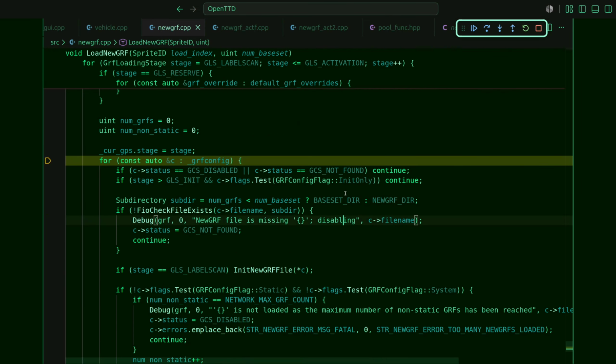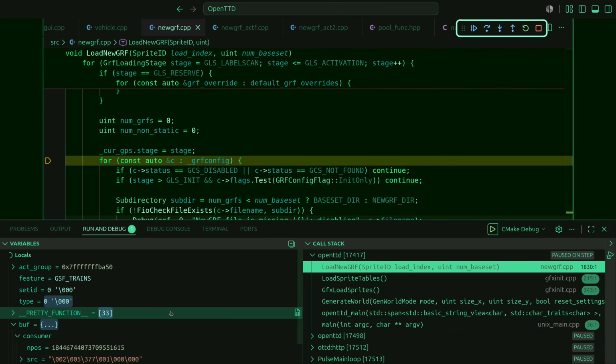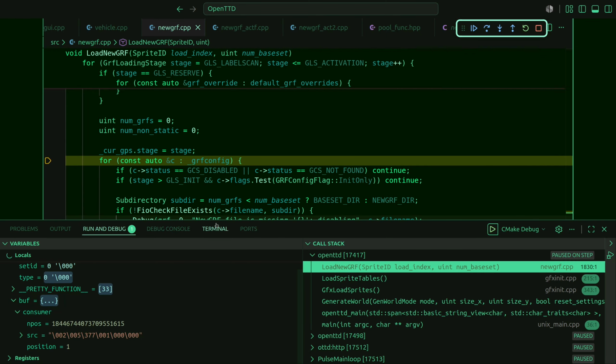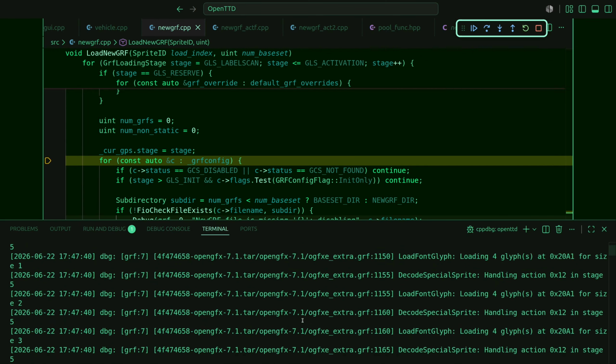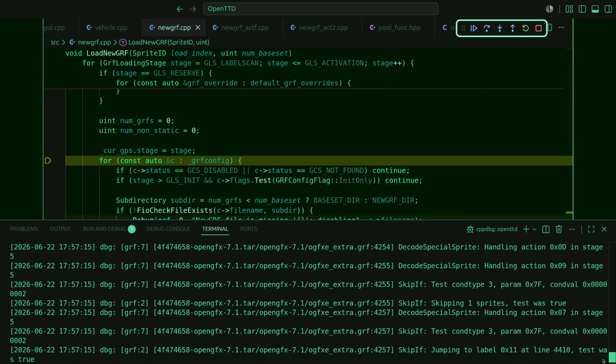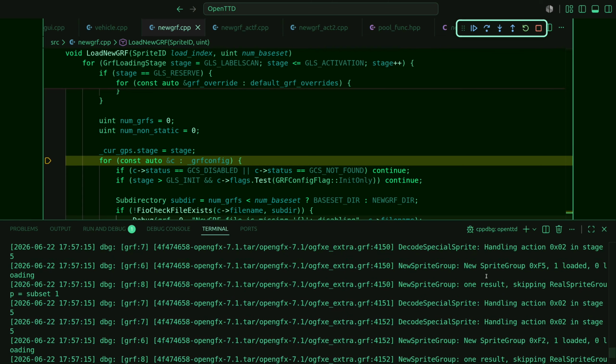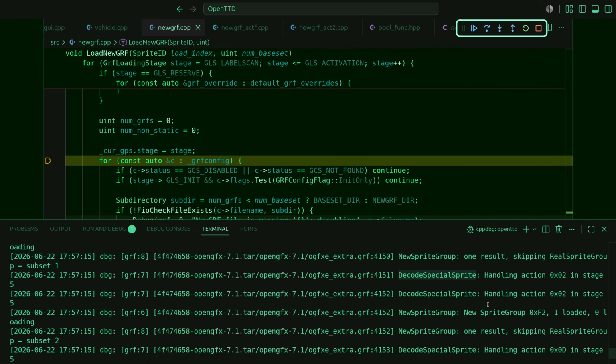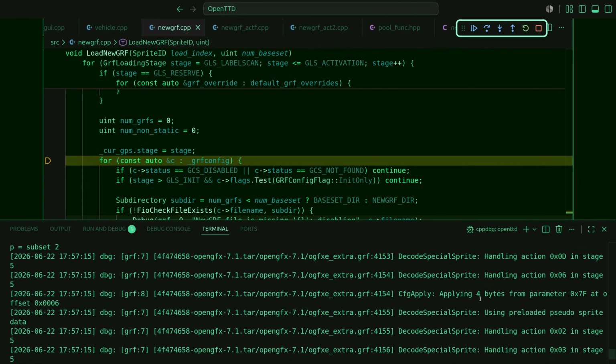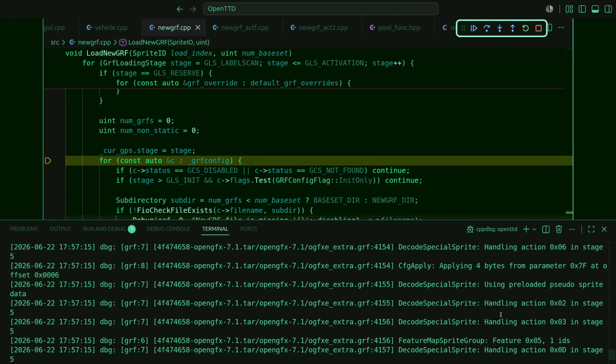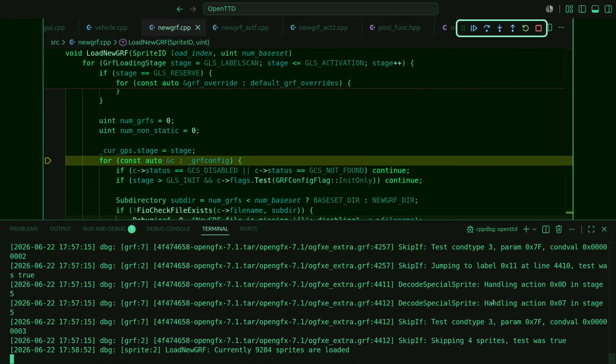And I think we have seen something in the terminal. Have a look. So you see, actually a lot of groups are created. The code special sprite handling, we saw that. Config applying for bytes. Decoding special sprite, yeah, some skipping. So all that happens here.